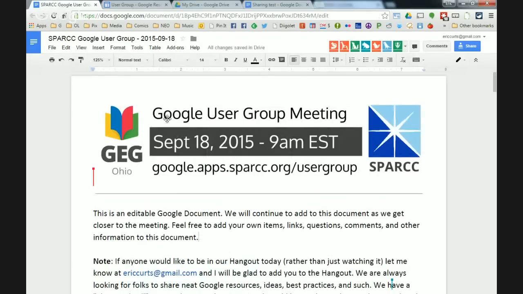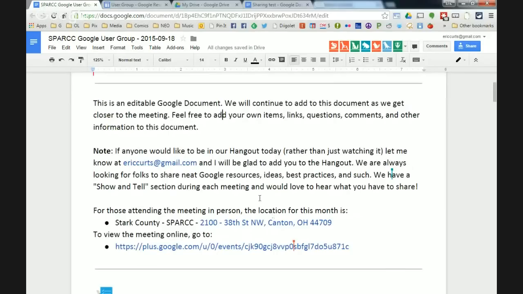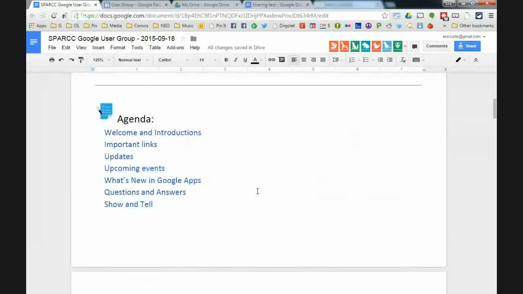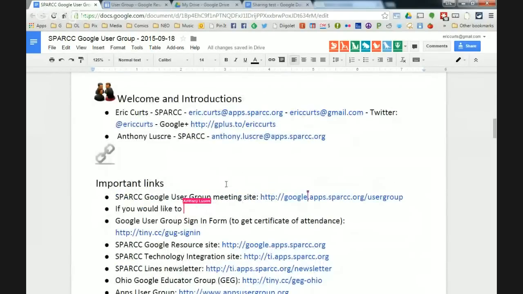Okay, there we go. So as far as the agenda, as long as you get to google.apps.spark.org/user group, you're golden. You got everything that you're going to need for the session. If you scroll down, I just want to show you what's in this document. There is a section with our contact info.